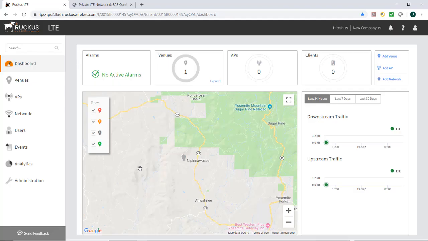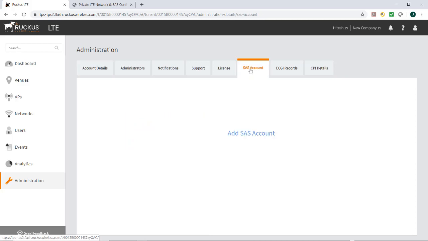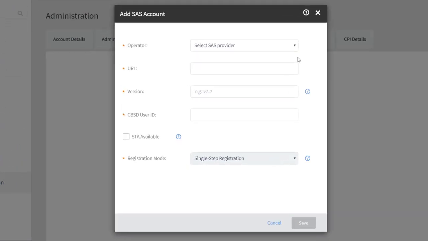Before adding your first AP, you should configure your SAS registration parameters. So from the dashboard, to configure my SAS parameters, I would go to my administration tab and click on the SAS account. As you can see, I don't have any SAS account information here, so I would click on add SAS account, and my first option is my SAS operator or provider.